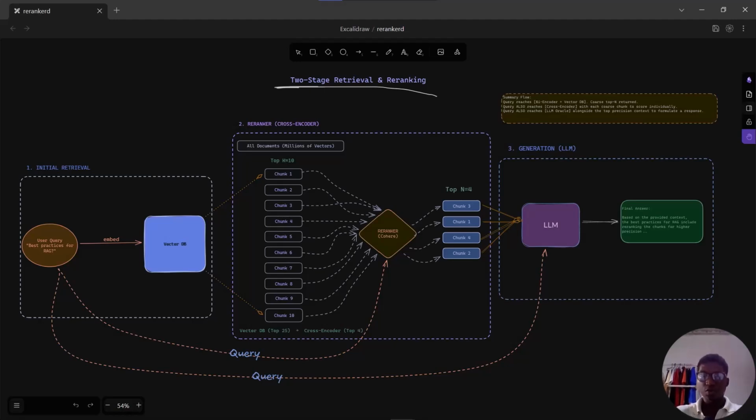In this video, we are going to break down exactly how rerankers work and when you should and shouldn't use them in your pipeline. Let's get into it.